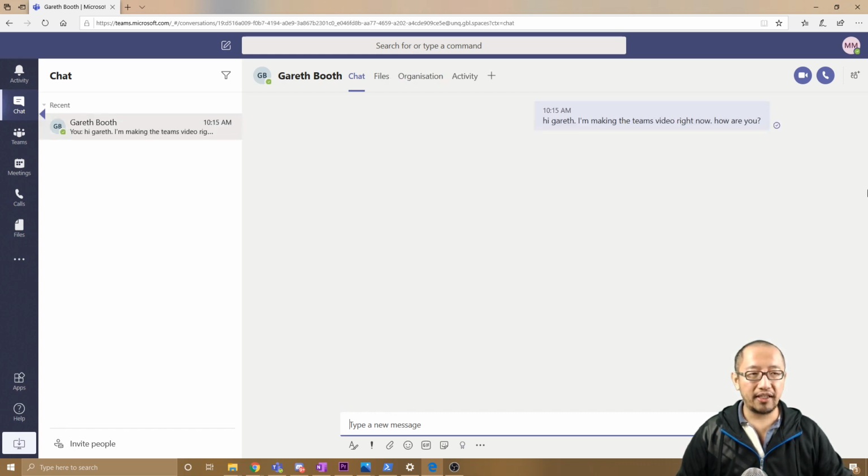The cool thing is, once you send a message, it starts off with a little tick to say that it's sent. What that means is the message has been delivered, but it's waiting for Gareth to open it up. The message is no longer just at your computer. It's been sent to the server, and the server has delivered it to Gareth, but he hasn't read it yet. Hopefully he's going to read it soon. When he reads it, you will see this symbol change to something else. So let's try and wait for that.